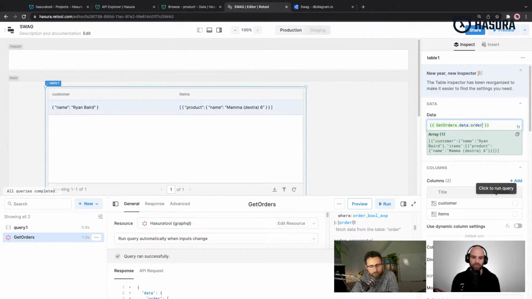All right, so we've got our data pulled in here, and it's giving us the two JSON objects where we have the customer at the top level, and then we have the lower level product items. Yep. Is there a way to manually break this out?